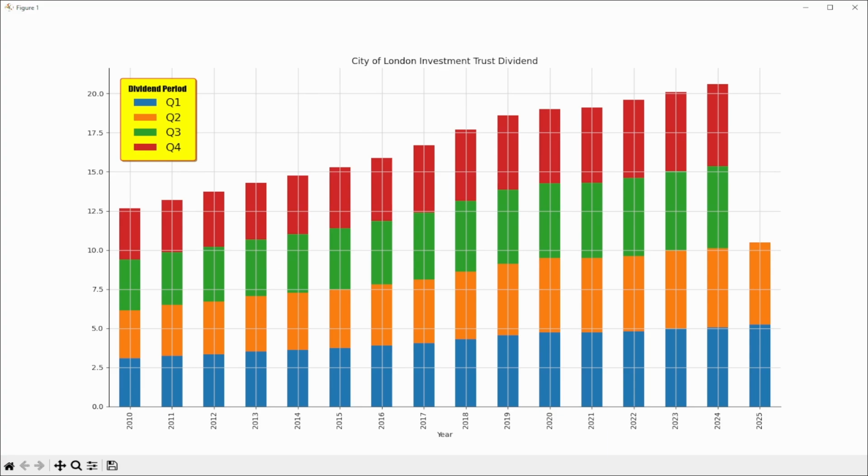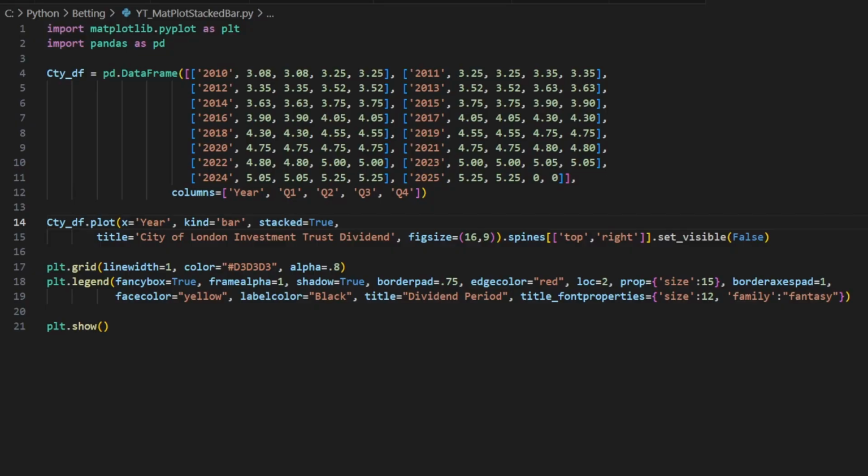Anyway, let's get into the code. You'll have to bear with me. I'm using OBS. Not often that I use OBS, so we'll see how I get on. So hopefully if I click this button here, we'll get into the code.